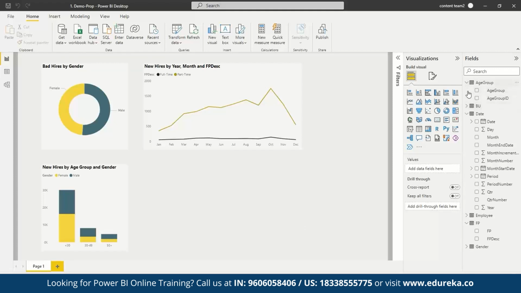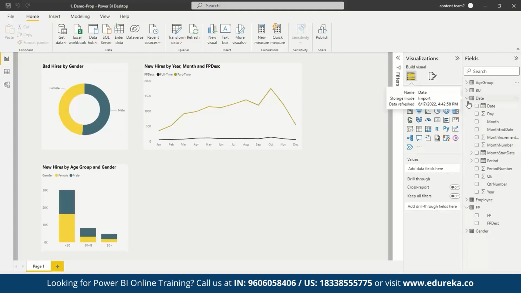Now that BU has been loaded, I will load another dataset called ethnicity.